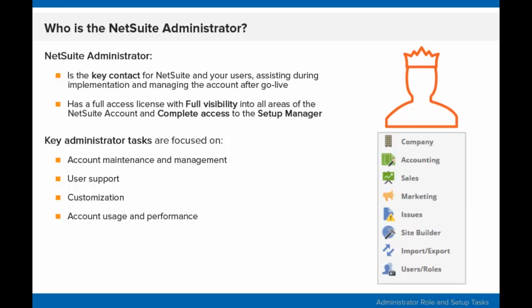Consider the account usage and performance. Monitor and audit your end user activity. How is the system performing, and how can you monitor that performance? Ensure the quality of the account data by performing regular audits in the account, reviewing and resolving any data integrity issues. Support user adoption and help with additional documentation. Remember, you are the contact person for your user community, and you are the key contact for NetSuite.